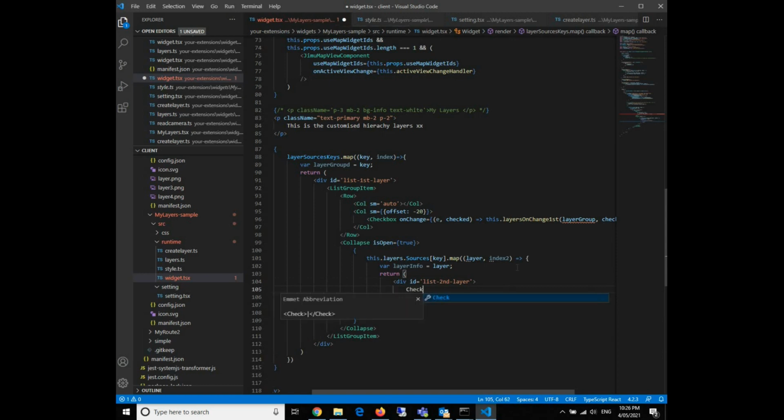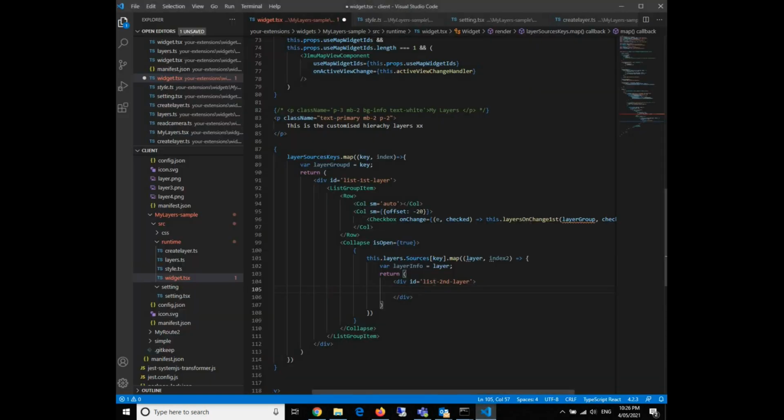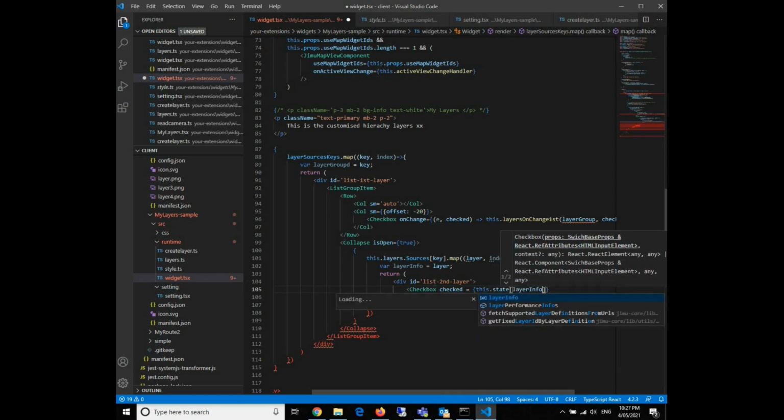So after that, again, we will have a checkbox and a key for the second level layer. Whether it's checked or not depends on the state again. So the state is really important, not only in this application, but in all React.js related applications.